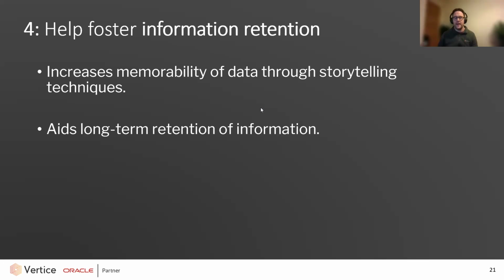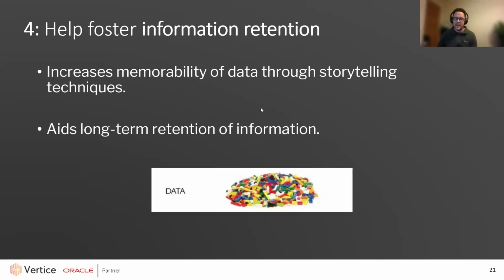Number 4 is that it helps foster information retention. So what we want to do is produce data stories that are memorable and they stick with you. And it aids long-term retention of information. If we go back to a few slides ago where we mentioned the Lego bricks, if you can remember that, then I've done a good job in telling that data story, and that information has stuck with you and hopefully will stick with you for a long time following this presentation.